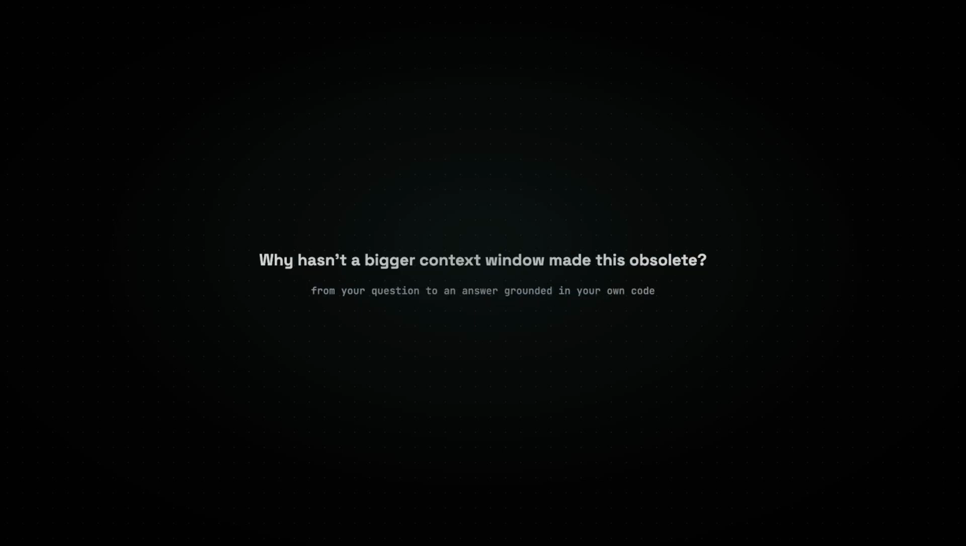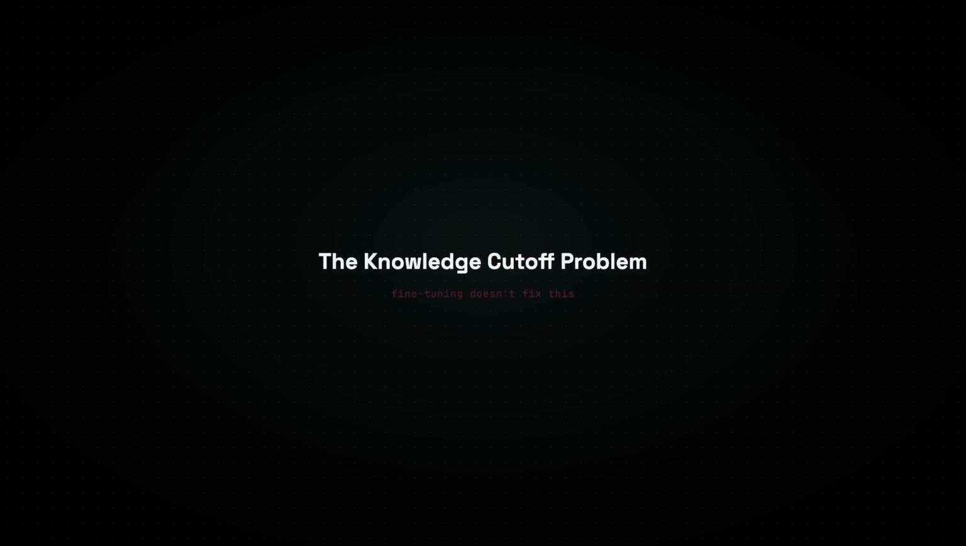By the end of this, you'll know exactly what happens between typing a question in your editor and getting an answer that's actually about your codebase, and why context windows the size of entire books still haven't made this technique obsolete. Every language model has a hard limit.